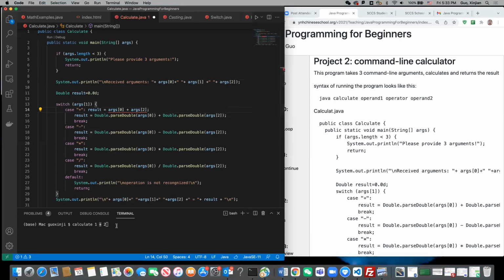If you provide 1 and 2, you will get just a 1 and a 2 as a string, because on the command line, you think you put an integer, but the Java program treats all 3 arguments as strings. So it's just like here, you print them out as strings, not integer or double or float. That's why this is a syntax error here.